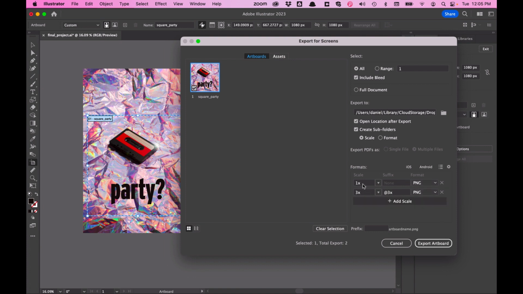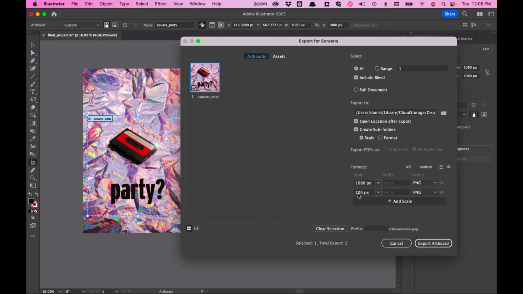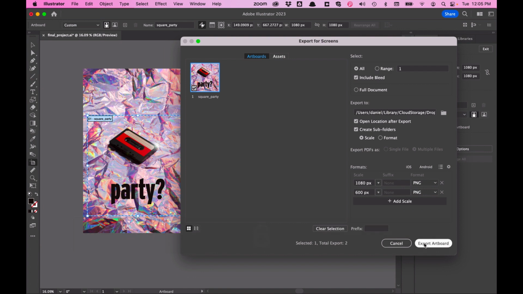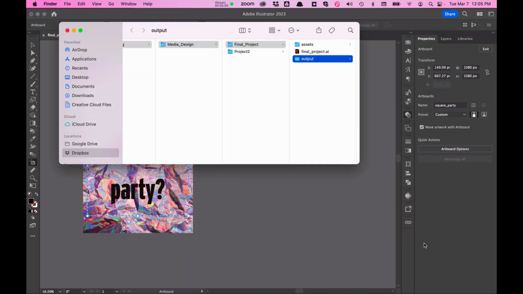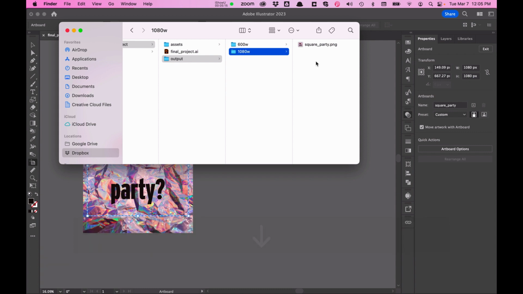I can also, though, say that I want to export at a certain width. So I'm going to say I want to export at 1080 pixels wide, and also at 600 pixels wide. So now what it does when I hit export artboard is if I look at my output folder, I have a folder for all of my 600 wide images, and I have a folder for all of my 1080 wide images. So when I'm looking for Instagram, I can pull from here. When I'm looking for the web, I can pull from here.